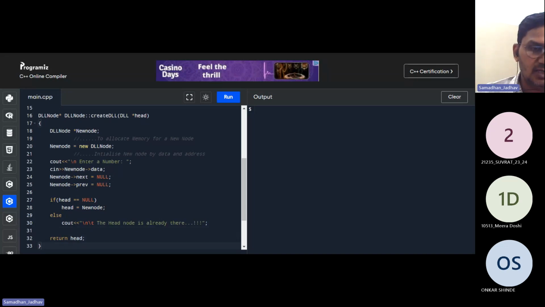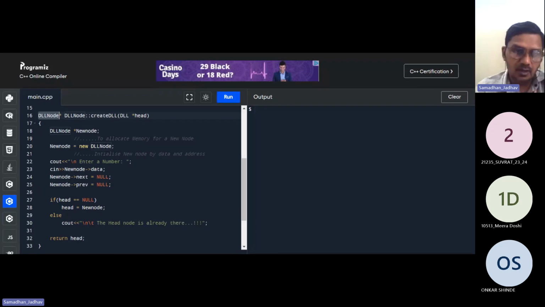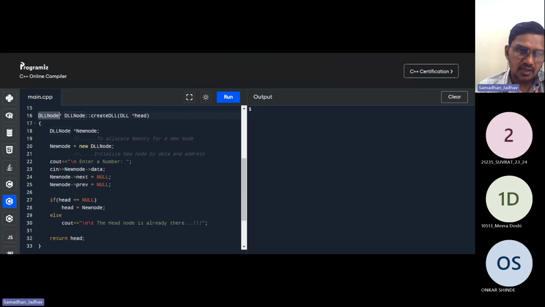As we are going to return a pointer from the function, the return type of the function createDLL is DLL node pointer. You can see that is why we have taken this return type as DLL node pointer, as this function is going to return a pointer or address of type DLL node, right? So this is the createDLL function.